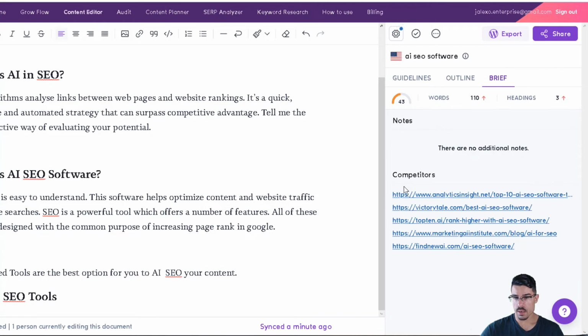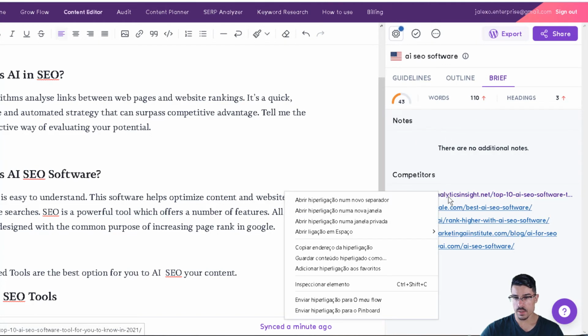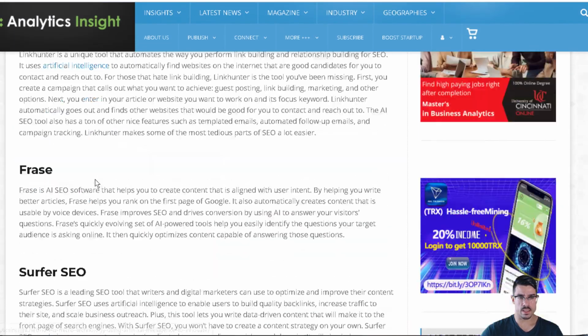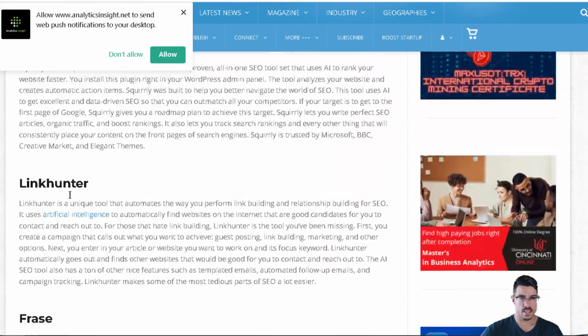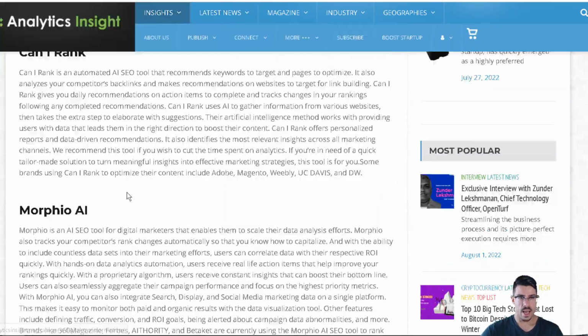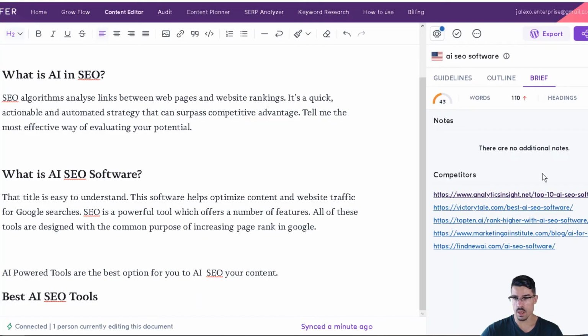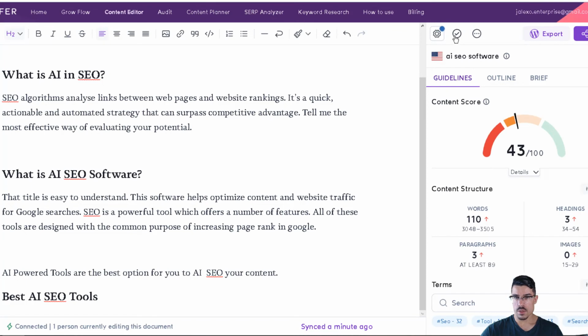And you can also check over here, go to briefs and check your competitors. Just go to these links and get an idea. Sometimes I usually do this. I just go to these links and see the content that they added to their page to get an idea of what is actually working well. Okay, so you go to briefs. So basically this is how you use this tool.